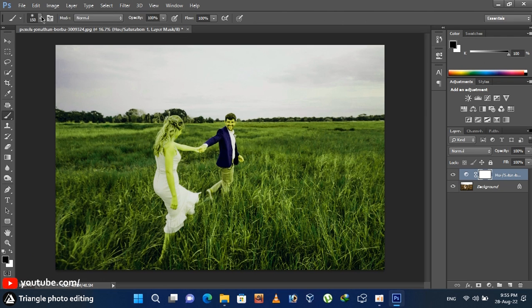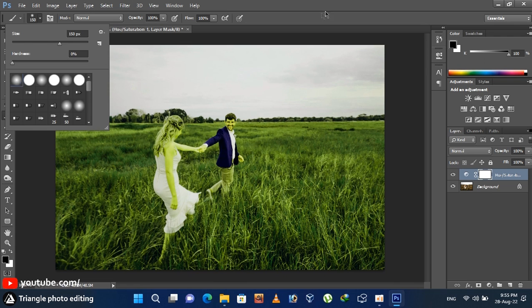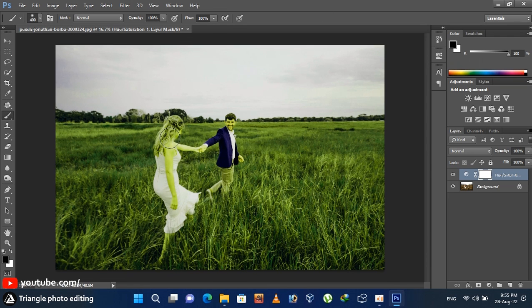Select the brush tool and select a soft brush. Set the opacity and flow to 100%. Now paint on the subject using black color as foreground color. It's working like an eraser.